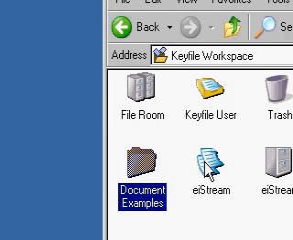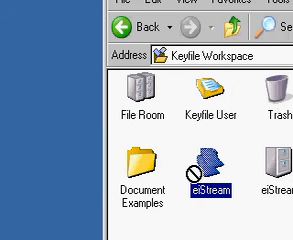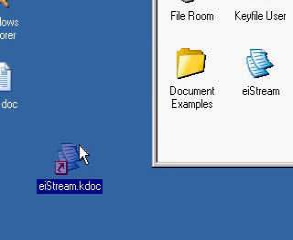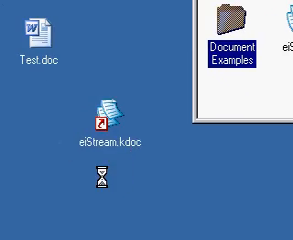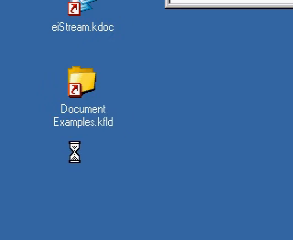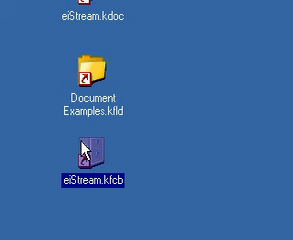Another way of making a reference is to simply drag and drop an object that we're interested in to the Windows desktop. I can do this with documents, I can do it with folders, and I can do it with cabinets.